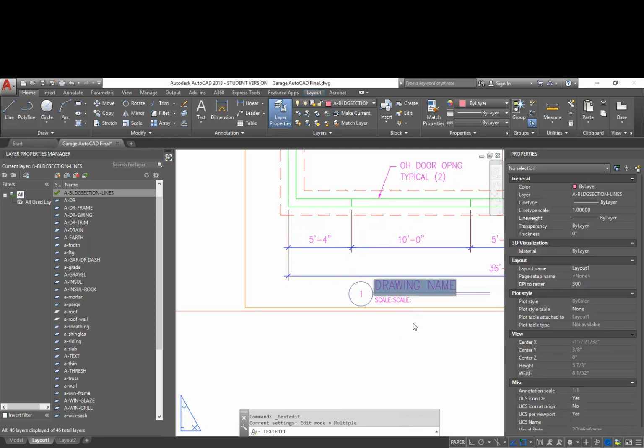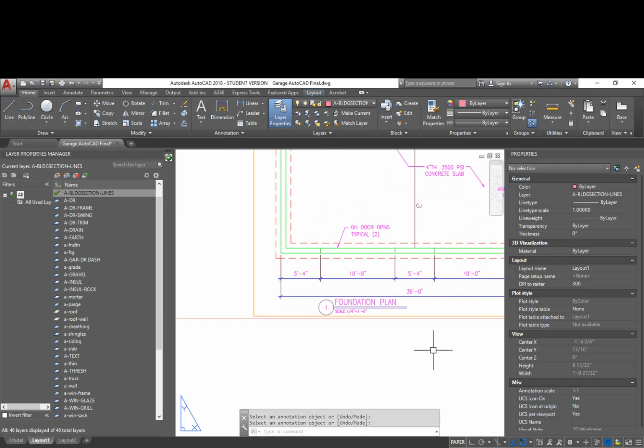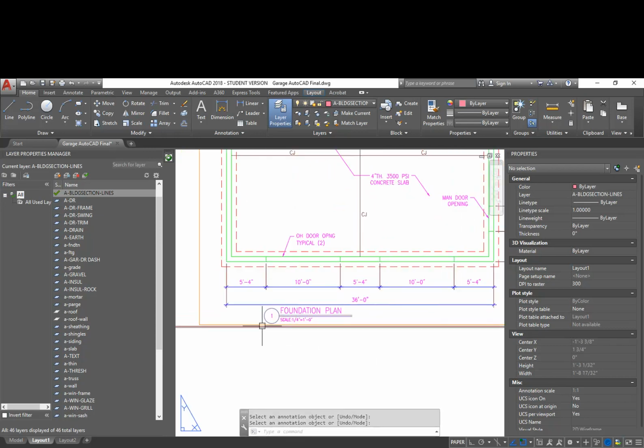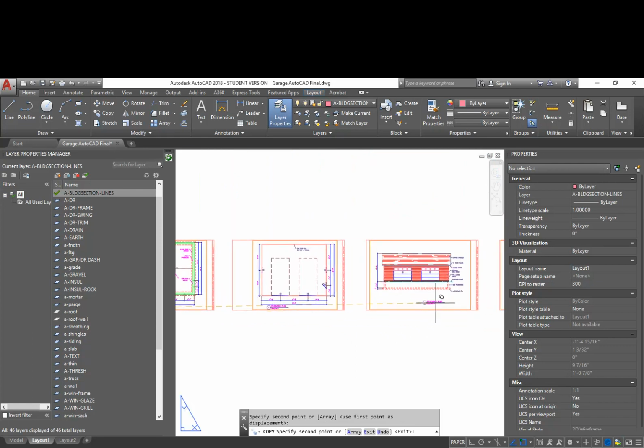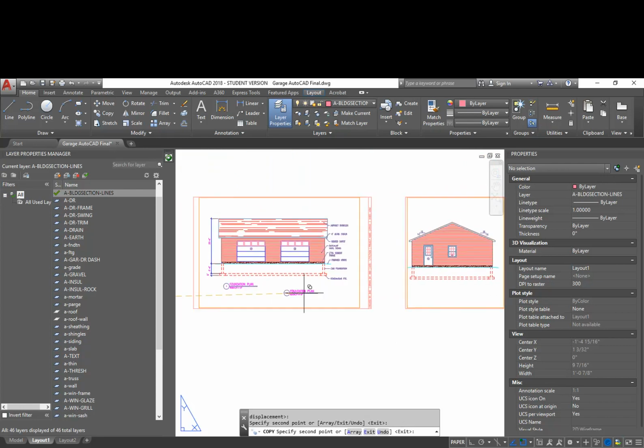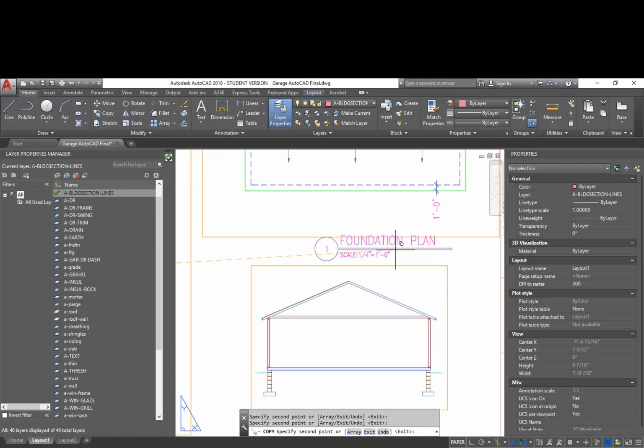It's going to be called Foundation Plan. The scale of the drawing is 1/4 inch equals 1 foot 0 inches. And that's it. So I can just copy this over to the next one. And I'll drop that right there. And while I'm copying, I might as well just copy it into all these locations as well.